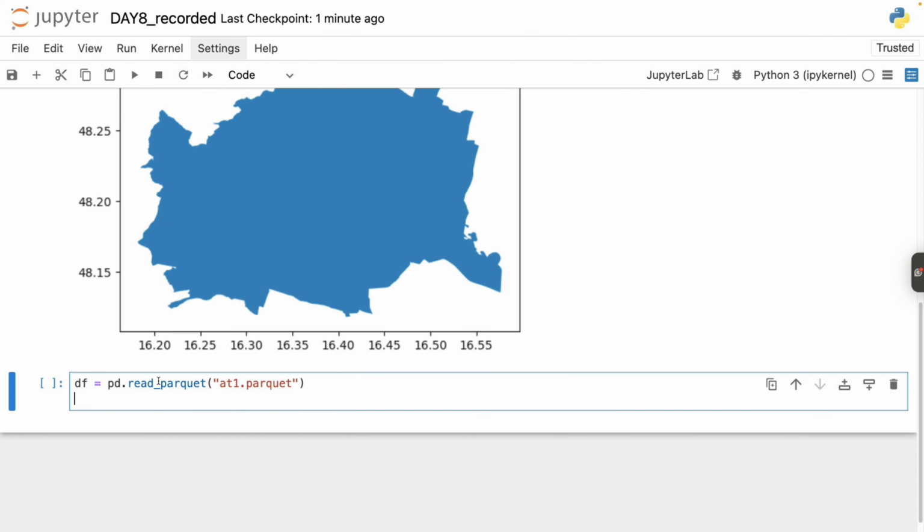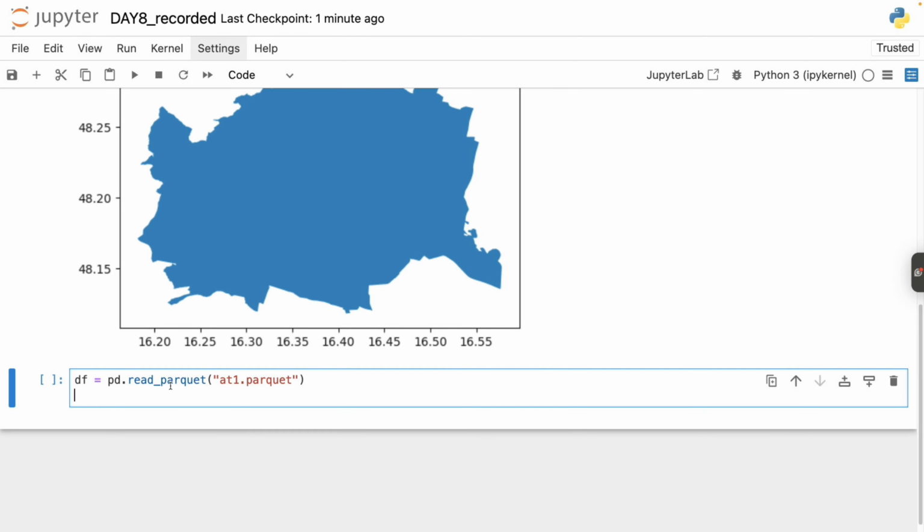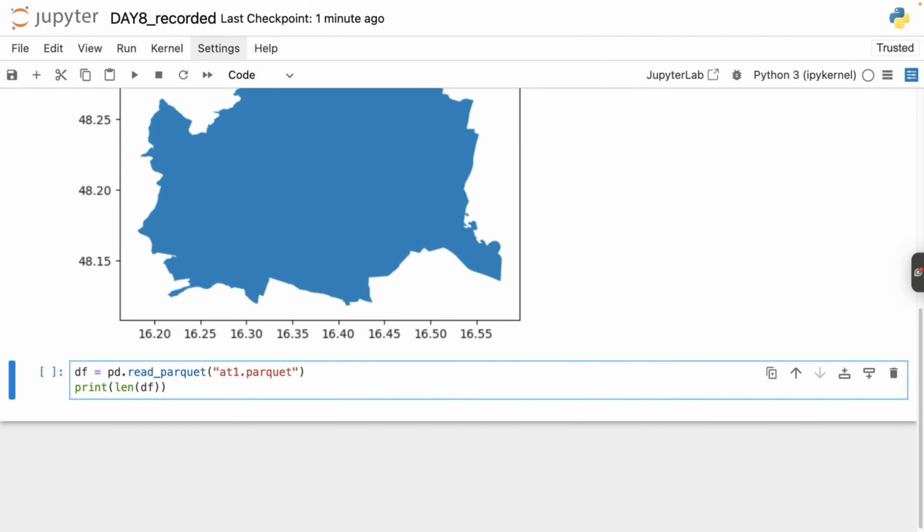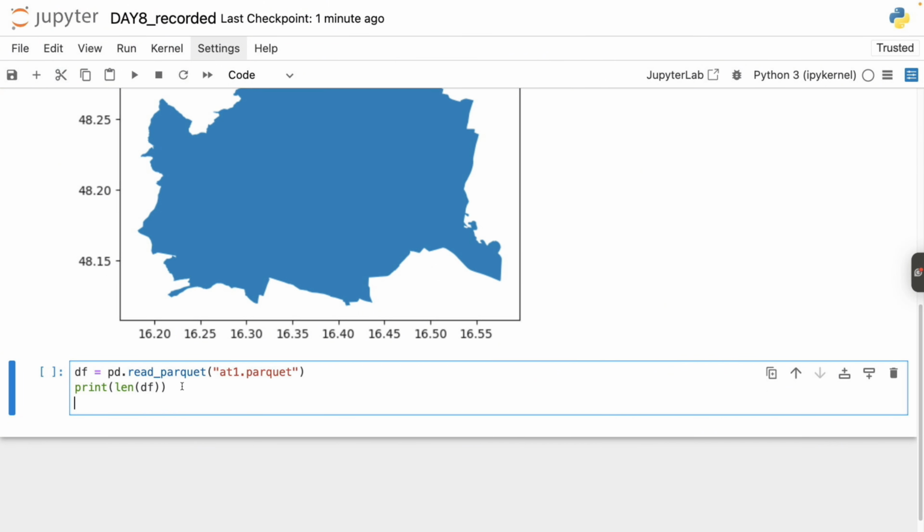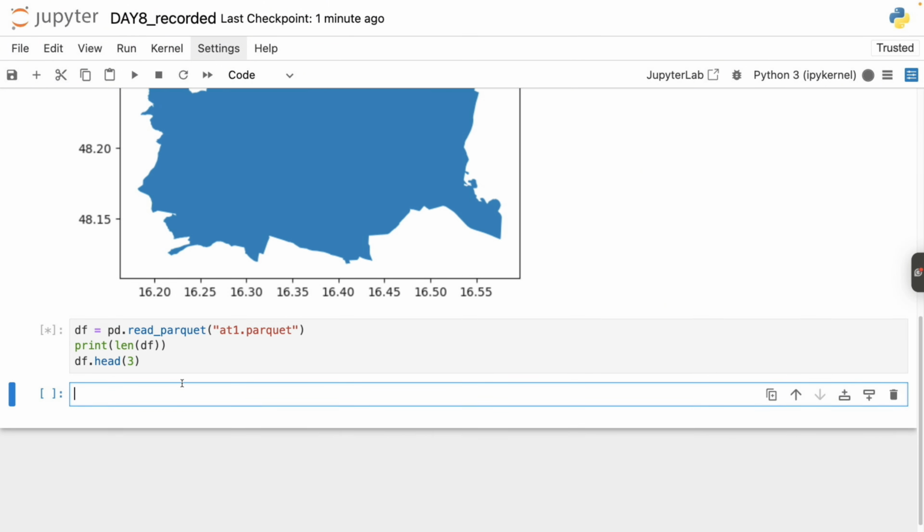Then let's read the Parquet file, and also once we read it with pandas, print the number of rows it has and have a sneak peek of the data frame as well.